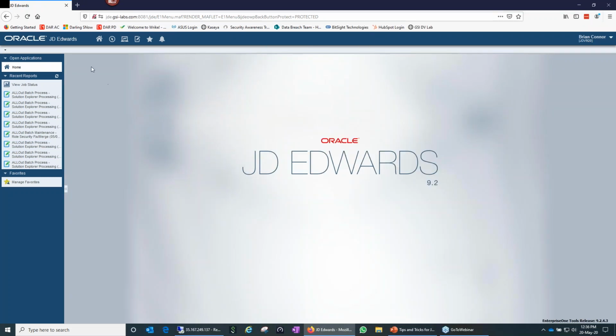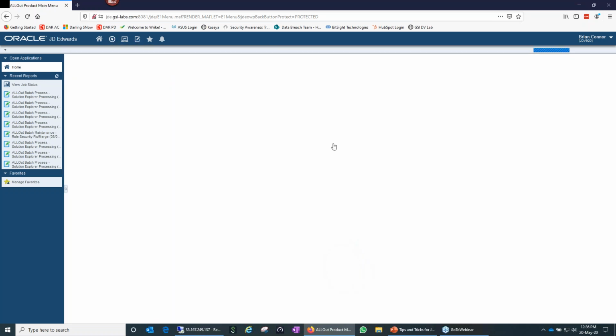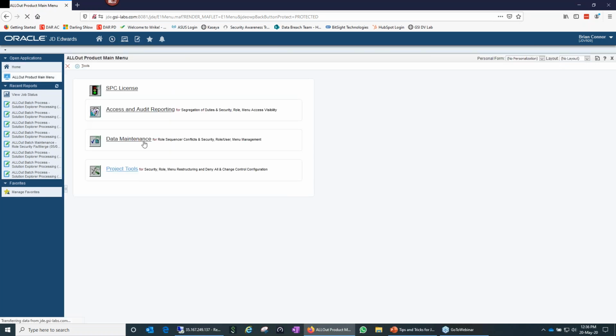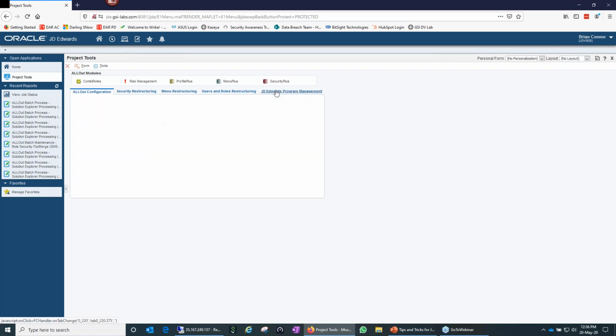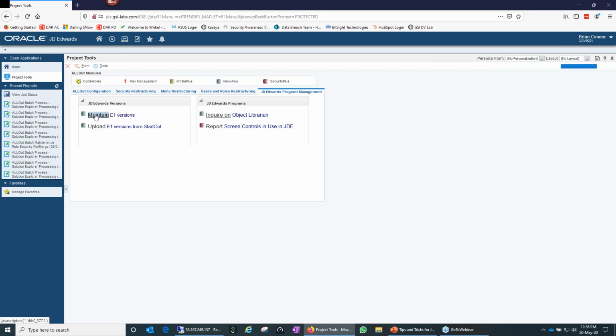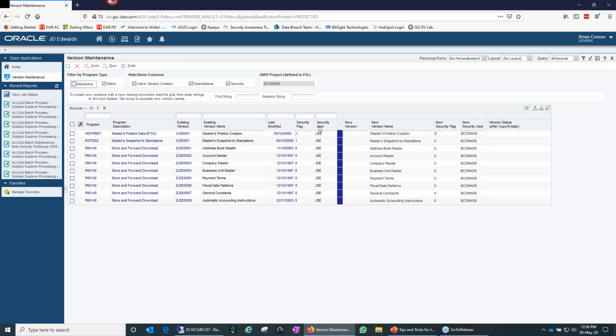So the version creation, so again, if we come in here, is within the project tools. And you go into your maintain your E1 versions. So this is where you're going to create those. And again, I believe it is by design, intended to be done via the web. So this is where all of your version copy, I believe the interactive versions can be done via the FAT client, but the batch versions are done via the web. And again, you can make all of your changes here as you see fit to update your versions.